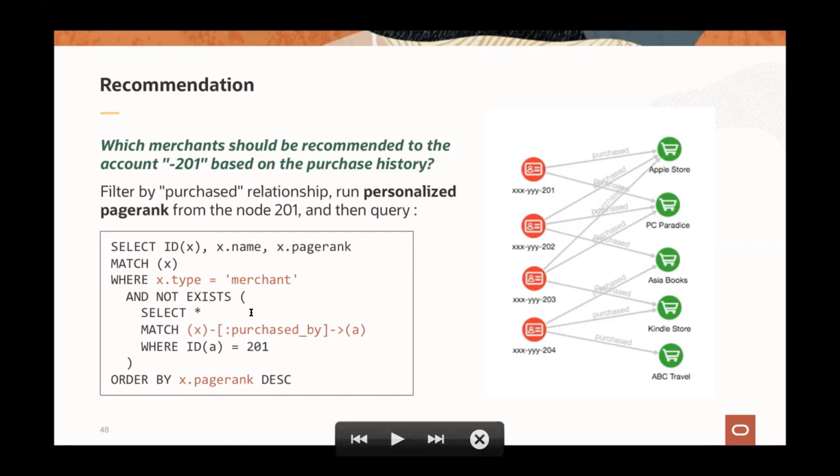Then this query filters merchant type nodes here and removes those merchants the account 201 has already purchased from, these two. So we can find which of those nodes should be recommended to this node 201.